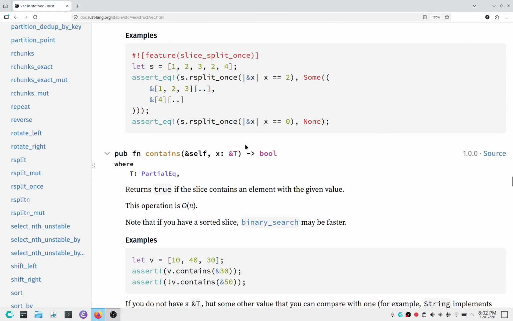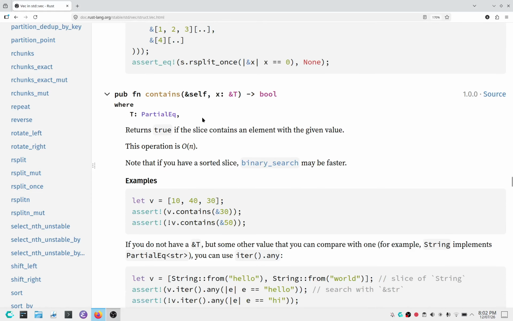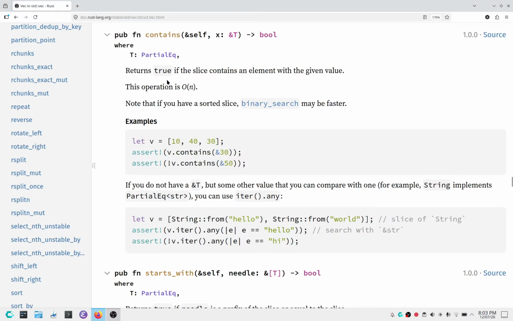We don't care about nightly APIs, then there is contains. It requires a trait to be satisfied, that is the PartialEq trait must be satisfied by the type, which is the type of the vector. So here it is integers, and integers do satisfy the PartialEq trait. It returns true if the slice contains an element with the given value.